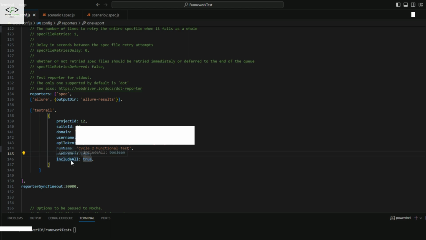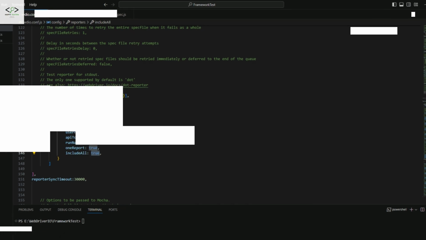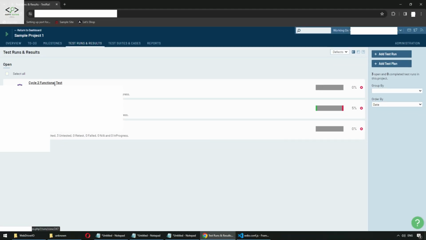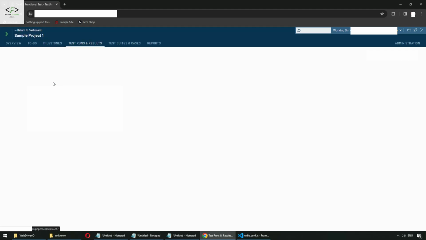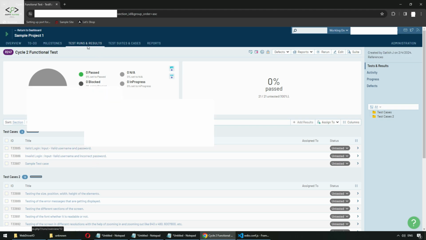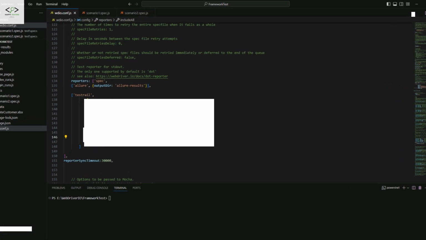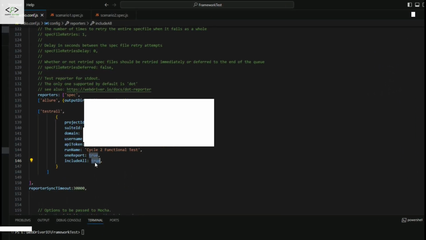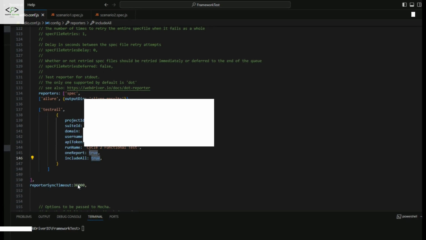The next one is include all. This indicates whether you want to include all the test cases in the particular run, irrespective of whether they are included in your automation or not. True means that. If you mention false, some people don't create a test run manually; they want the automation script itself to automatically create a test run and pull in only the test cases they run each time. In that case it will work with false, but in real time mostly everyone gives true.